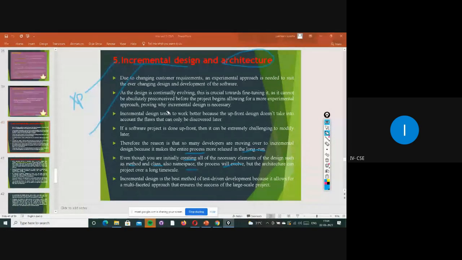And at last, we can say that this incremental design is the best method for TDD, because it allows a multi-phased approach that ensures the success of large-scale projects. So remember this point carefully, it's a very, very important point. Here, the best method for this incremental design is TDD.